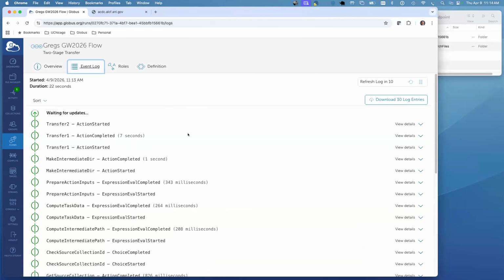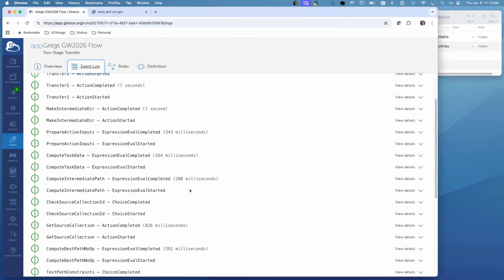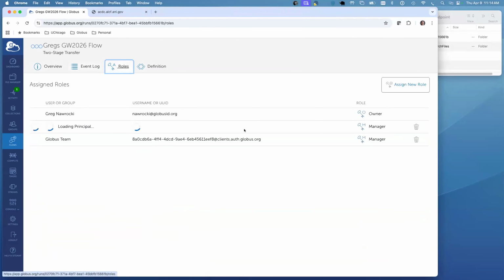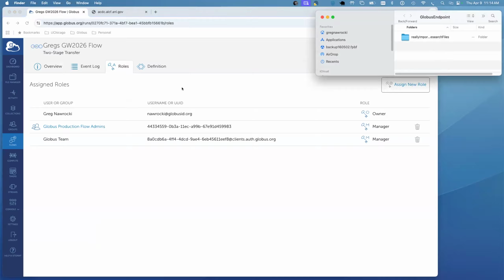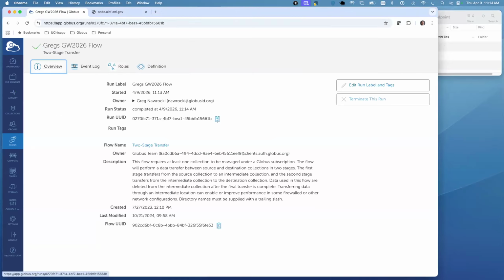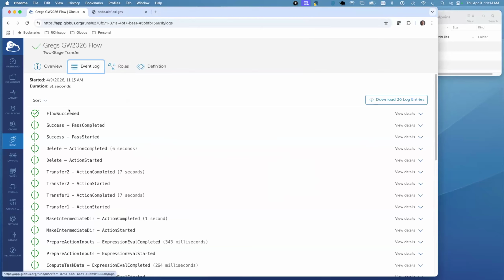I can dive into the event log so I can see what's going on with the flow. Here's where I can provide roles to it. So if this is a long running flow and I want somebody to take over, I can give somebody else a role so they can monitor this flow. You can stop it. You see that it's already deleted those files, and that's the last step. So if I go to the overview in the event log here, I should see that the flow indeed succeeded.